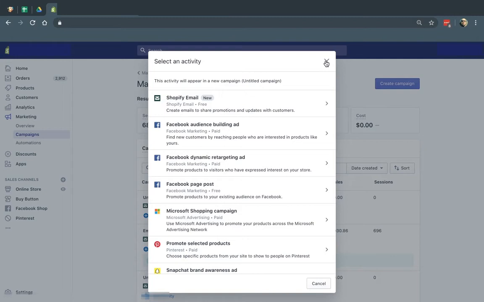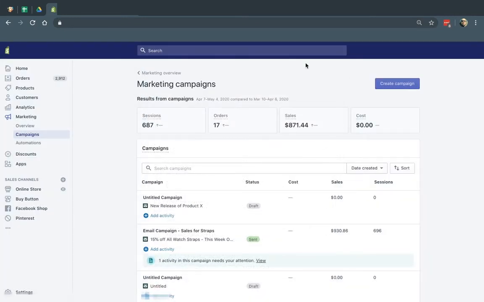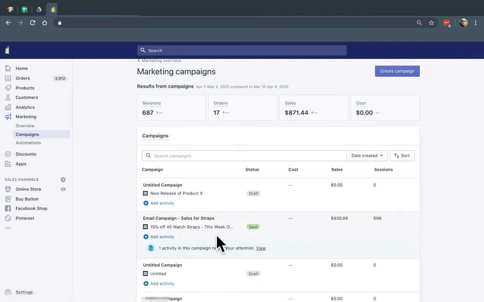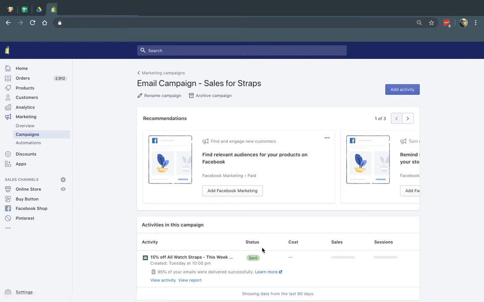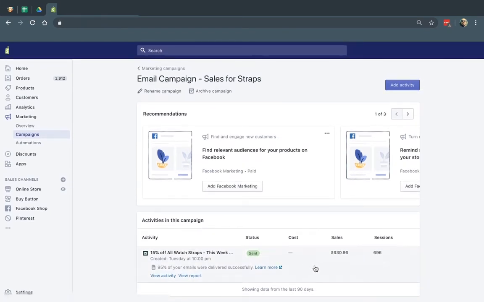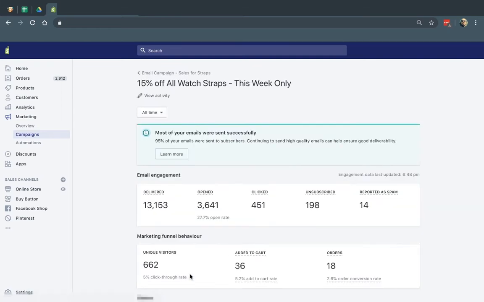But before I actually create one for you, I want to show you how an email campaign that was sent out is doing. So here in your campaigns general tab, you're going to have a campaign. For example, I created one, and you can see that the campaign had 696 sessions and generated $930. This one is just a coupon I made for 15% off, and I sent it to our subscribers. So if I click on the campaign, let's go here to view report.